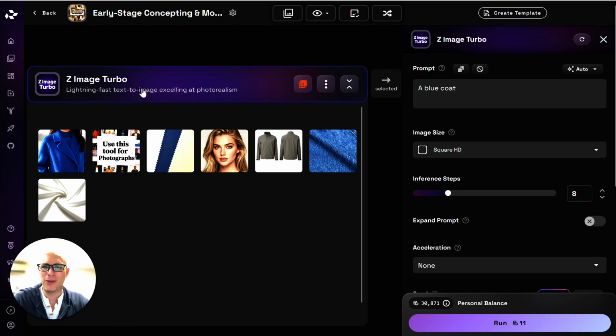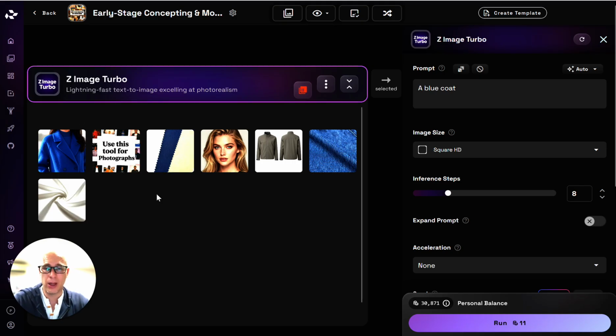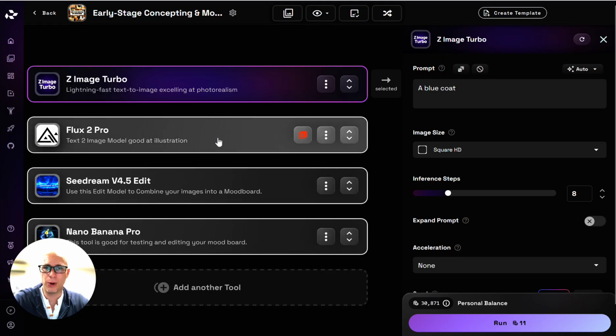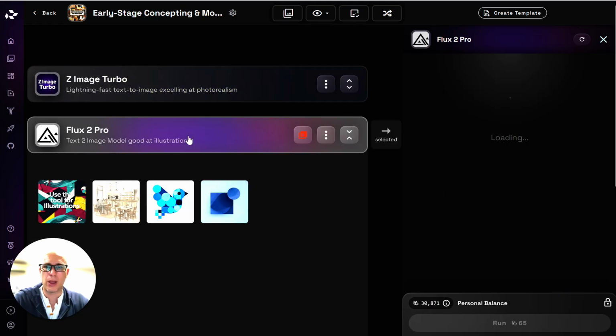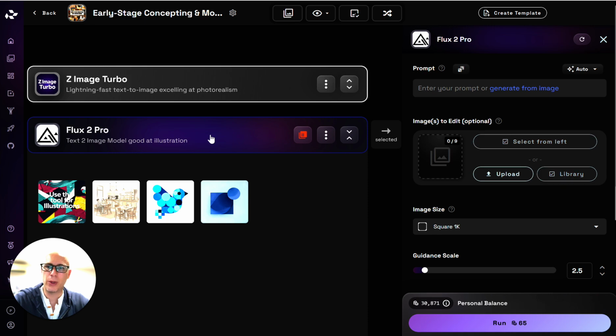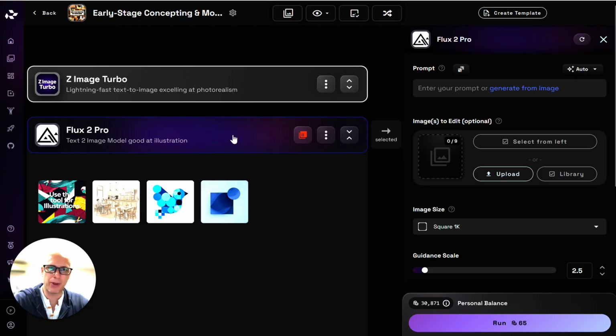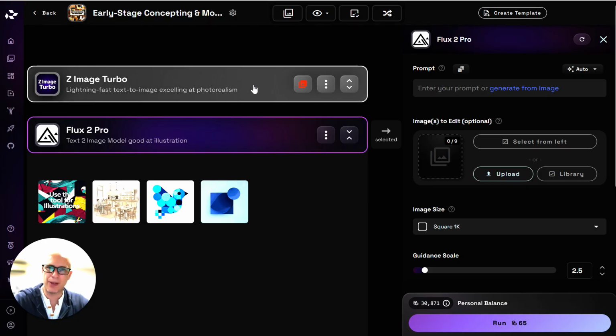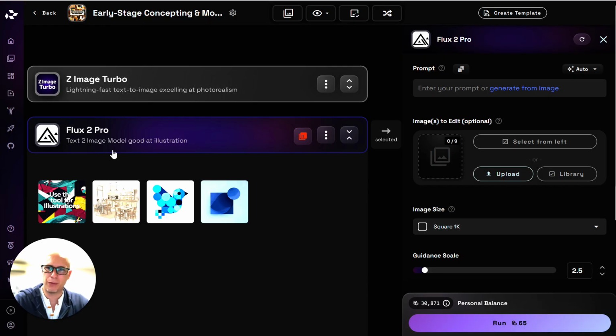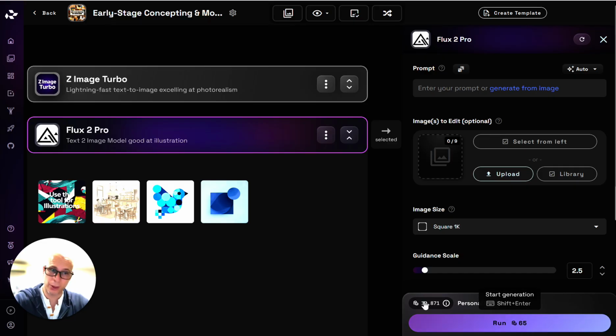Now, after you finish up with ZImage Turbo, and again, this is mostly for photorealism, once you're finished with the basics here, you can move on over to Flux 2 Pro. Now, Flux 2 Pro can also do realism. I just find ZImage Turbo a very solid image model for these basic textures and colors, and extremely affordable. Flux 2 Pro is a little bit more, but still very nice at 65 tokens.